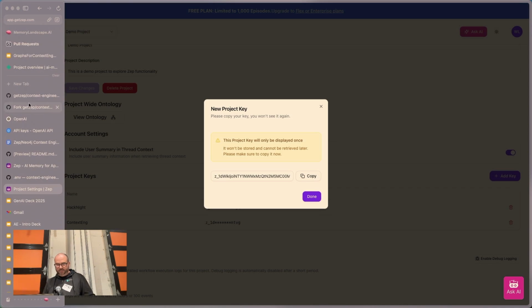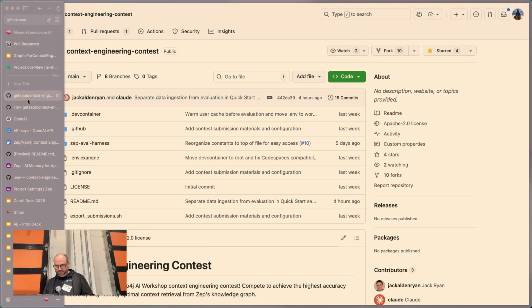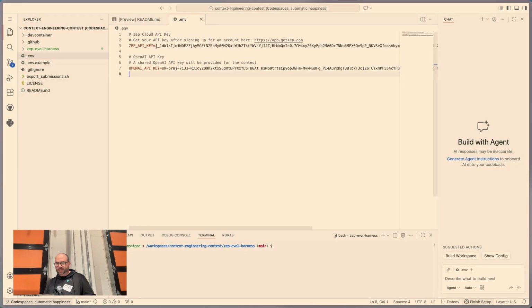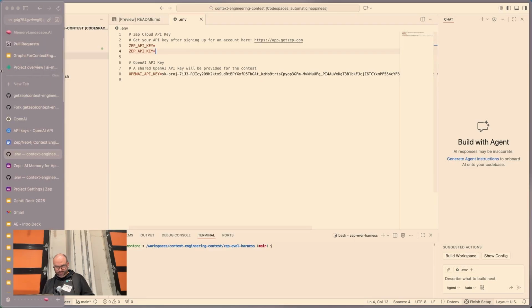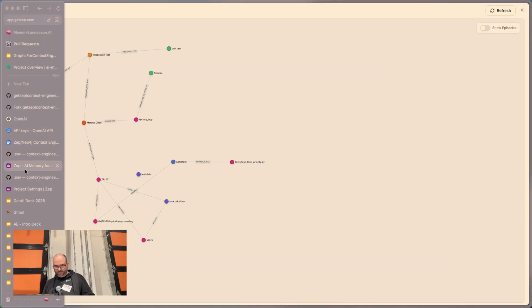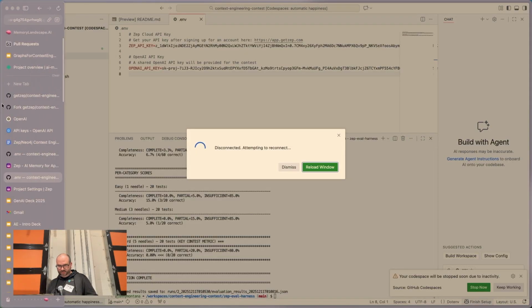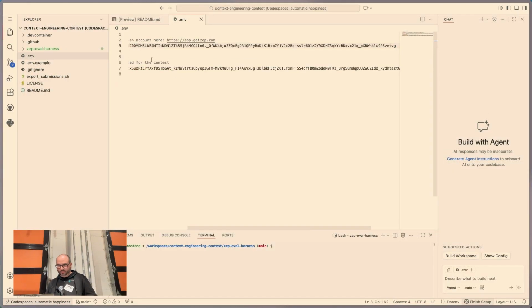Cool, and we're going to take that key and drop it in the .env. There's a placeholder here already. Where did Zep go? Here's Zep. Copy this. Back to this guy. Wrong one. Way too many tabs. Okay. Cool. So that's where my Zep API key is going to go.